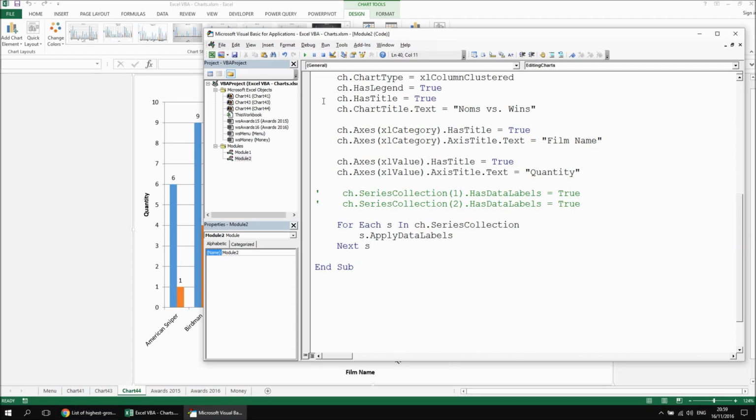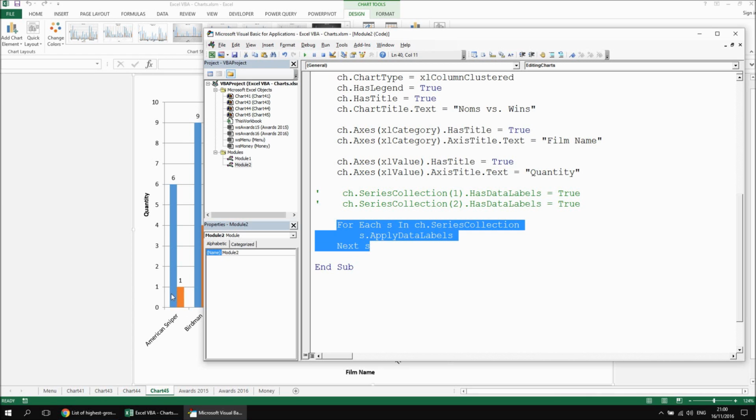And then this time if I run the subroutine one more time, I'll assign data labels to all of the series. But this is great because this would work whether I had 2 series or 20. It would apply data labels to every single one.